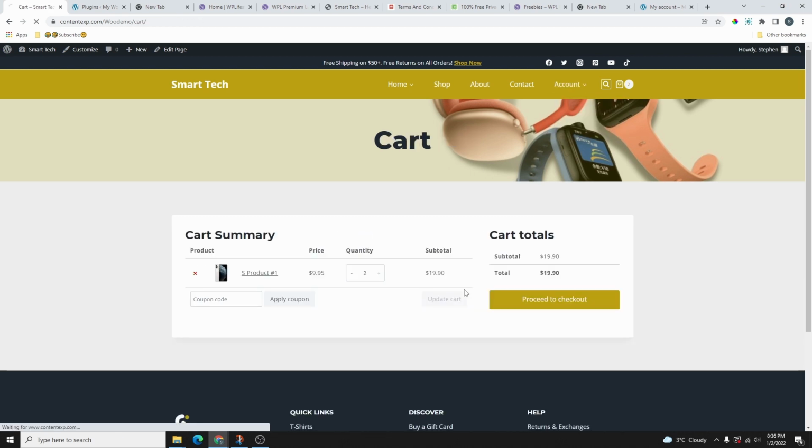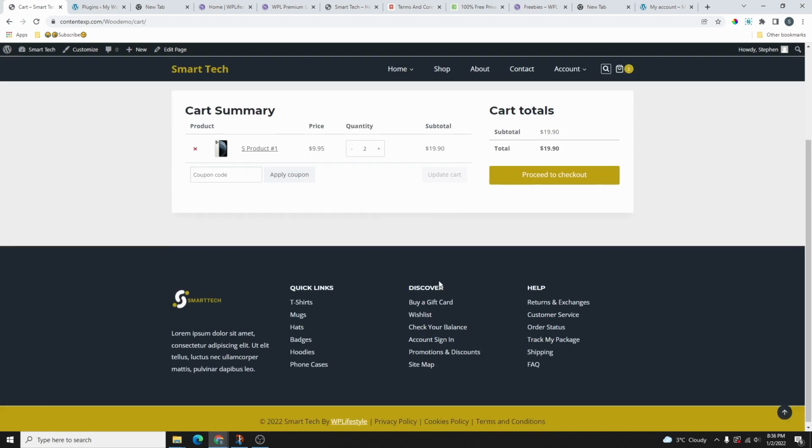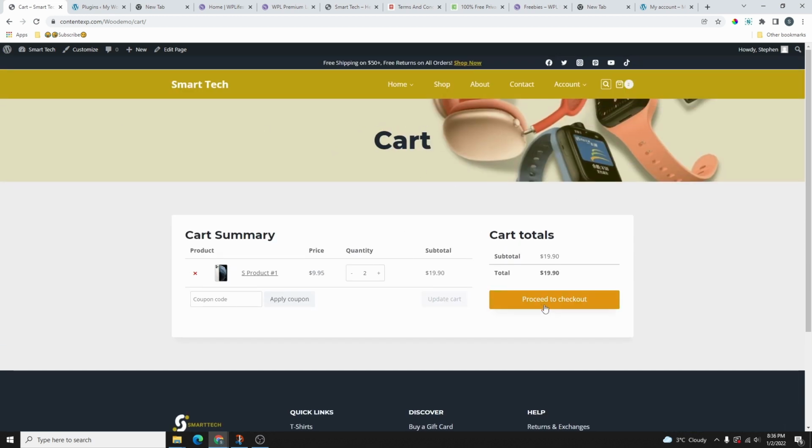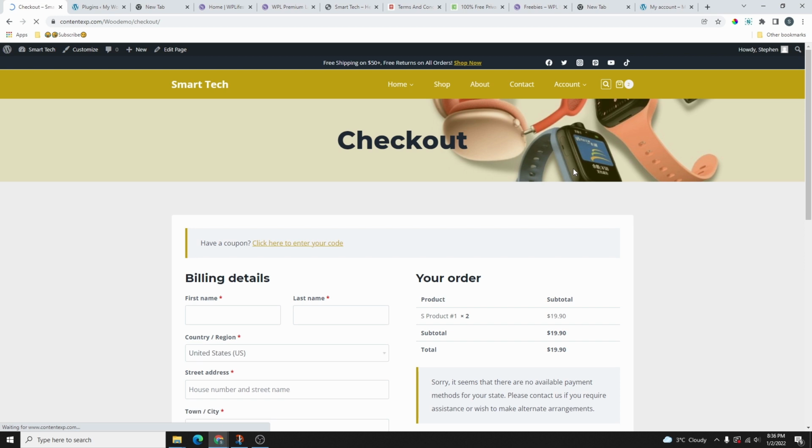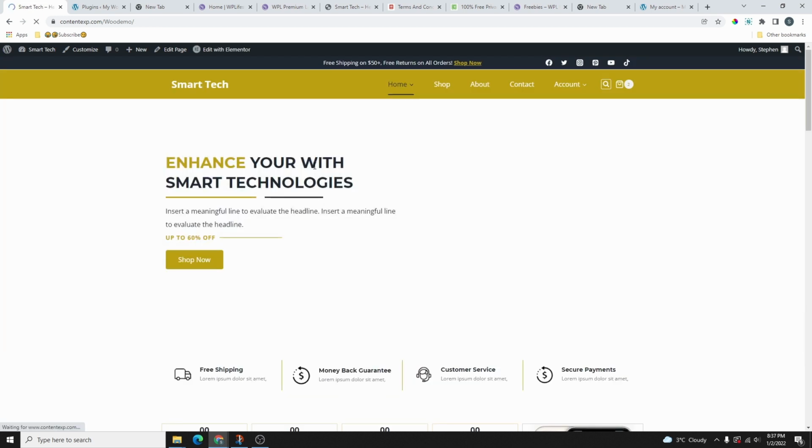And then we also have a custom cart page. So this is basically your custom cart page. You can see here, if you click on proceed to checkout, you'll see that we also have a custom checkout page here as well.